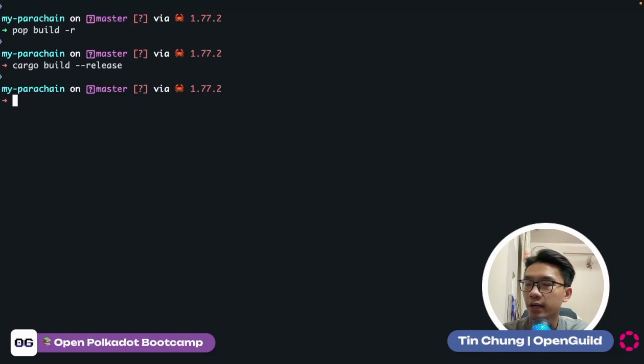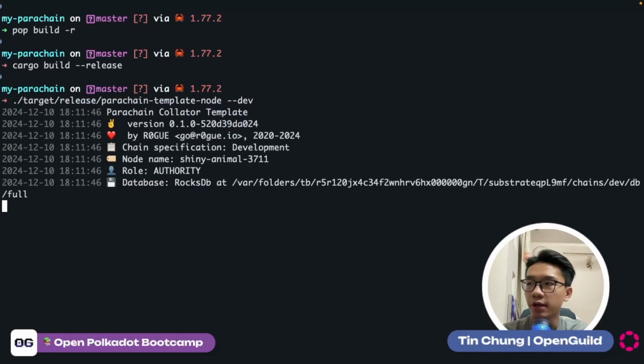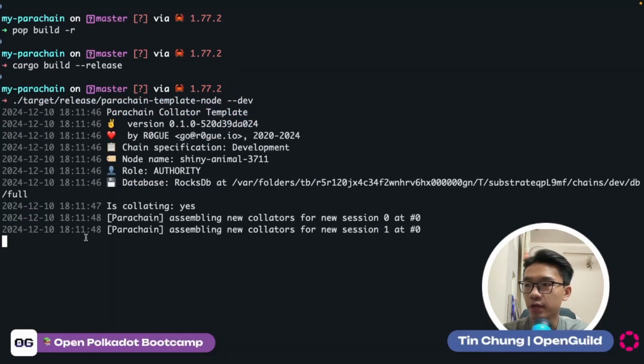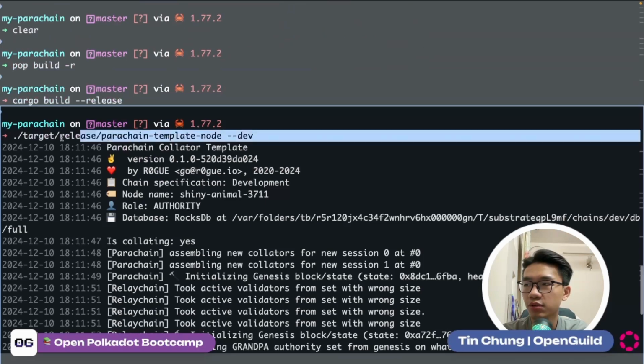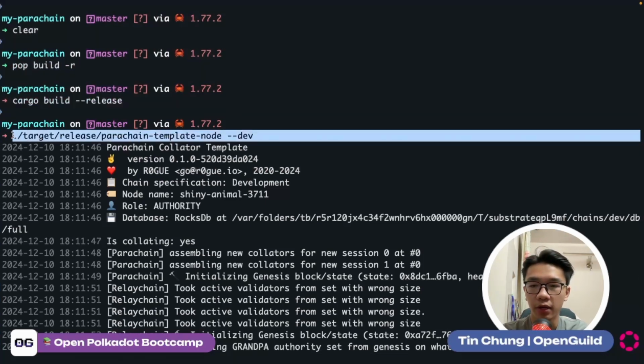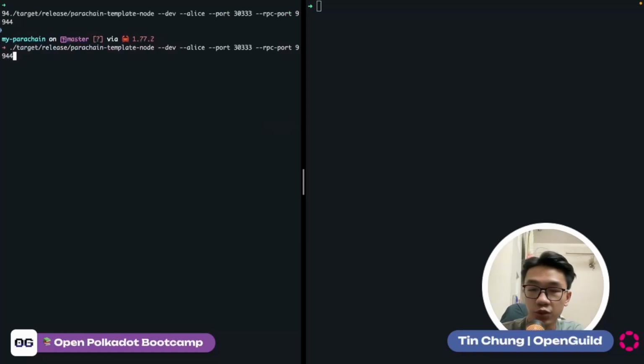After you run that command, you're going to see there's a binary of the Parachain template node, and here you can run it in dev mode. When you run the dev mode, you're going to see it's collating blocks. This is simply a single Parachain node and doesn't connect to any extra node. Right here I also have two terminal instances. We're going to see how we can run two peer nodes, and these two peer nodes can connect locally.